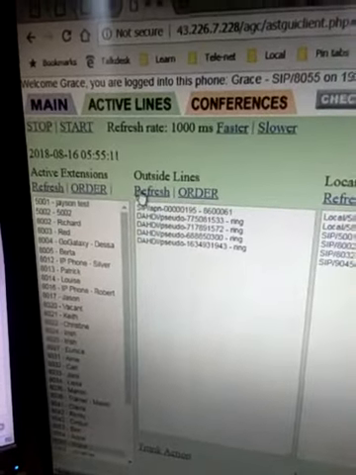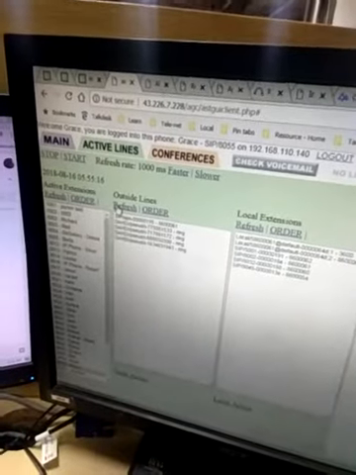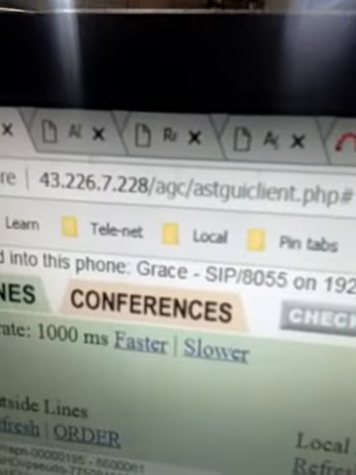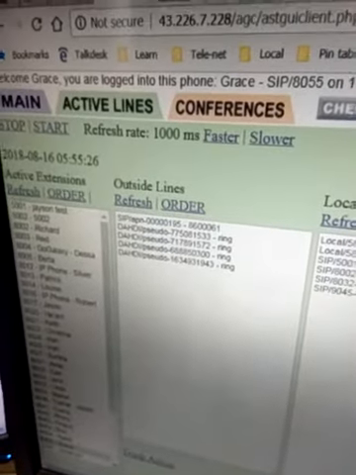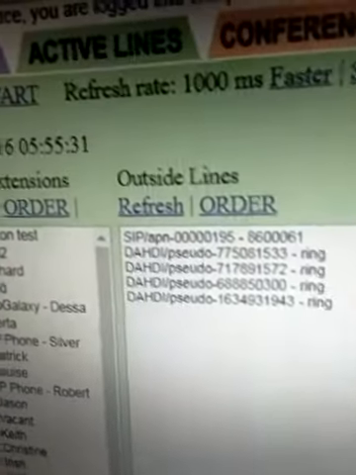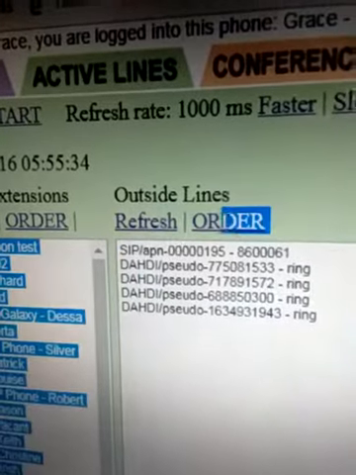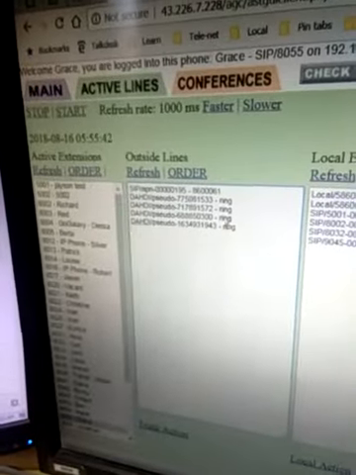And so every day, first we open the active lines. The purpose of active lines, this is actually from VICIDIAL. See that agc-ast client.php. This is where we can see the channels that are being made if there are calls. You see that there is one call here, APN. That means there is an inbound call being made. So this is live.